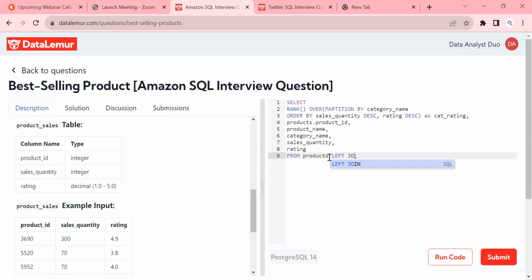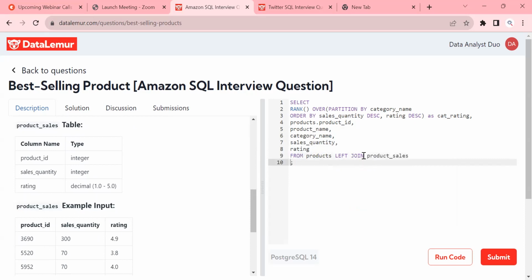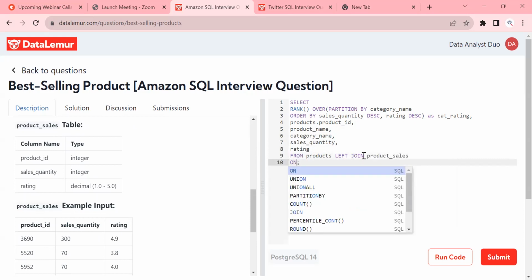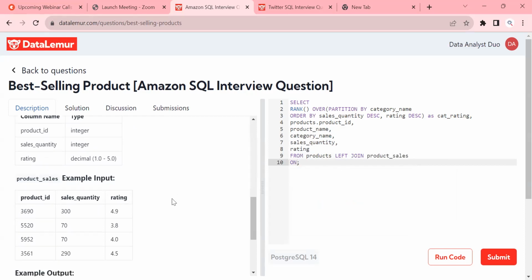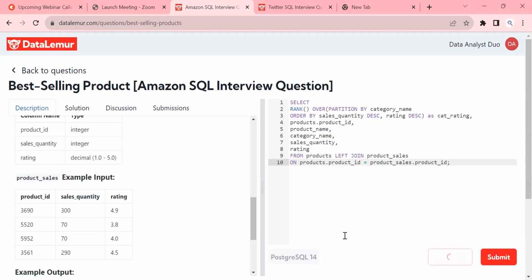Let me do a left join with this table on product ID is equal to product sales dot product ID. Let me run this.